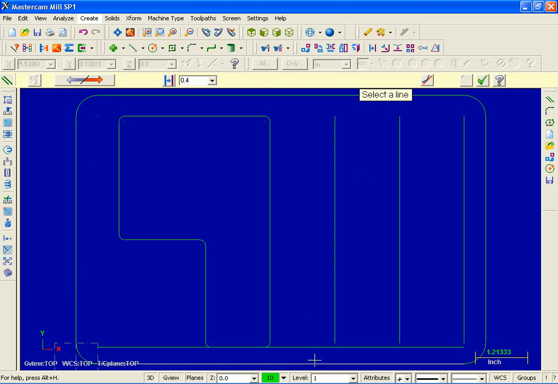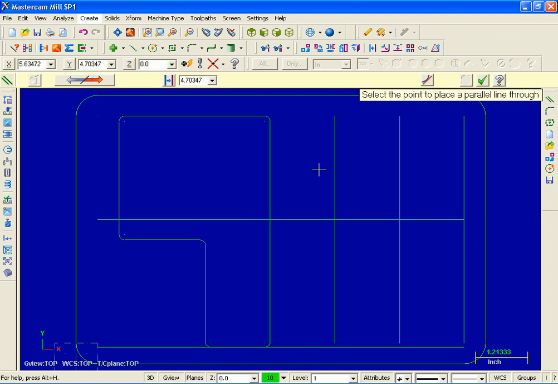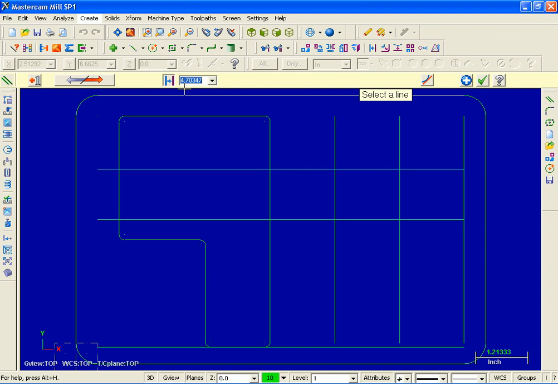Select a line. I'm going to go down to the bottom again and select this lower horizontal line, and for the next prompt I'll pick a point above. The distance is 3.5. Going to hit enter, and next I'll move over and pick apply. Select a line. Again I'm going to pick this lower horizontal line and then pick a point above. This distance is 5.0. Everything looks great here. We've finished. I'm going to hit OK.